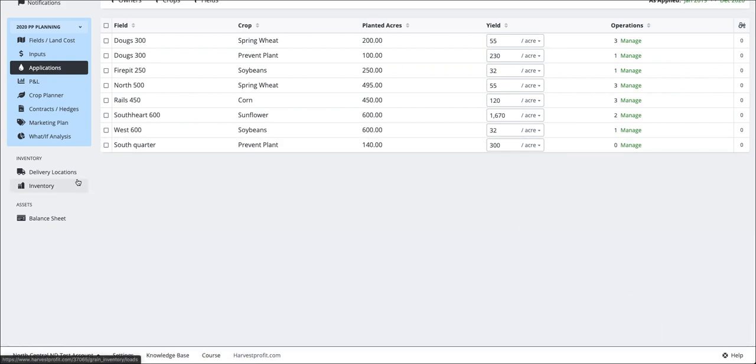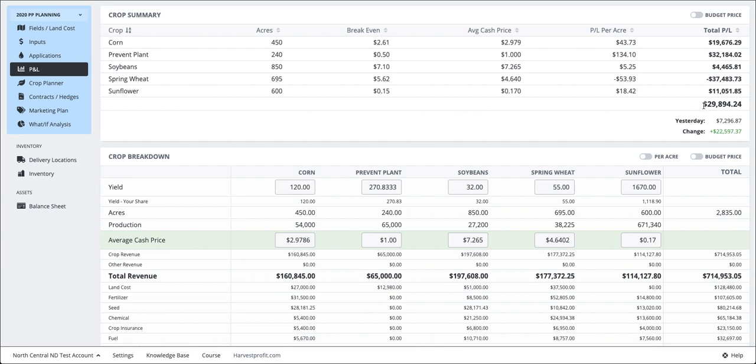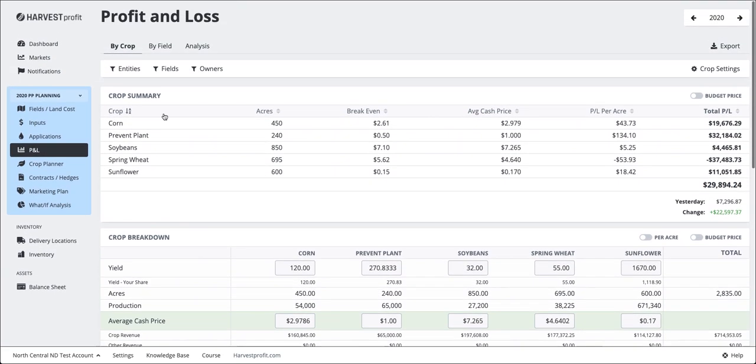So we're going to save this application, and just like that, we'll go back to our P&L, and we'll see that we've increased our profit and loss. Now what's nice about having this in a scenario is that we can compare this to our default. So we've added Prevent Plant acres. How did that change our profitability? If we were just doing this all in the default, you would have had to remember this number. But since we created a scenario, we have the option to use the analysis tool.